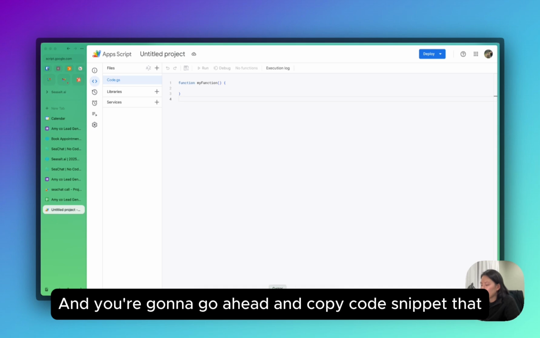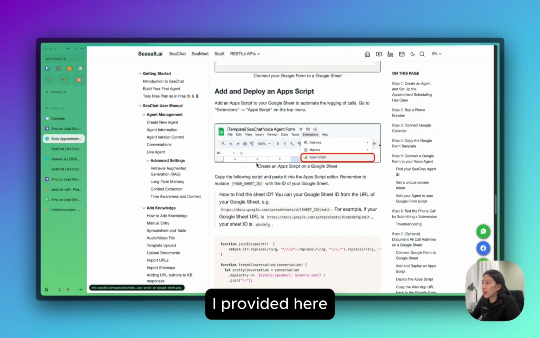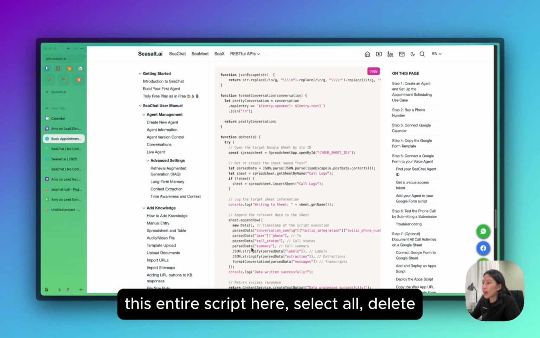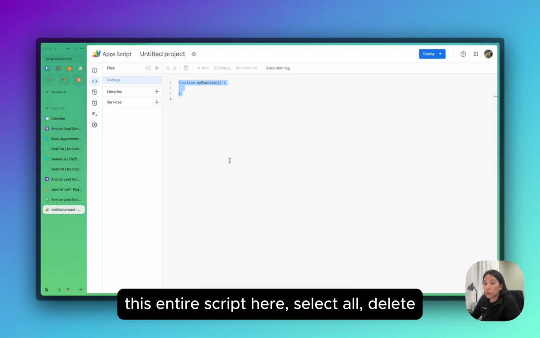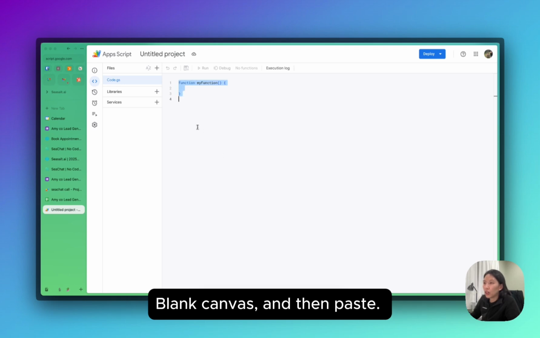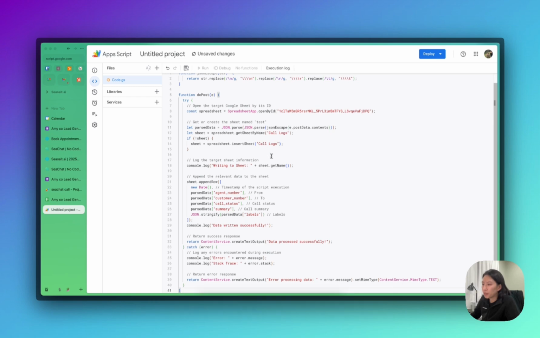And then you're gonna go ahead and copy the code snippet I provided here, this entire thing. Script here, select all, delete, blank canvas, and then paste.